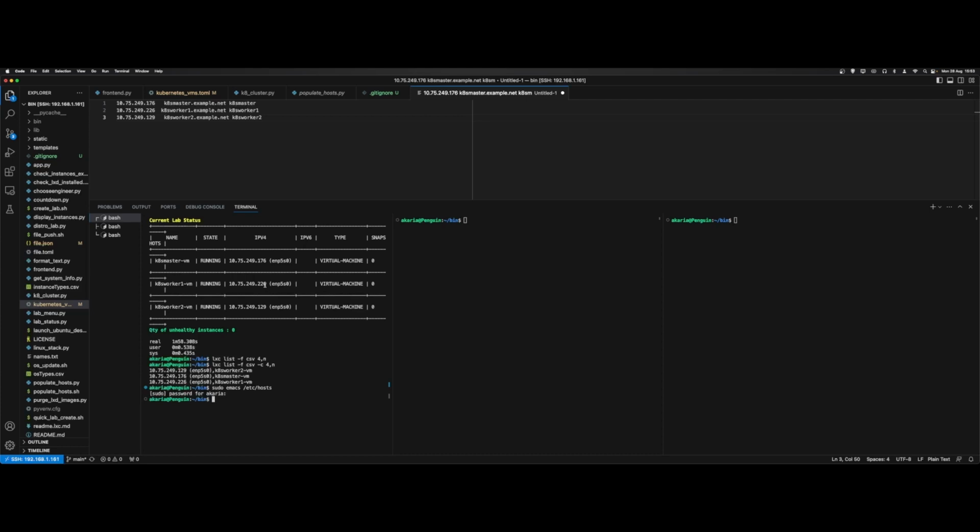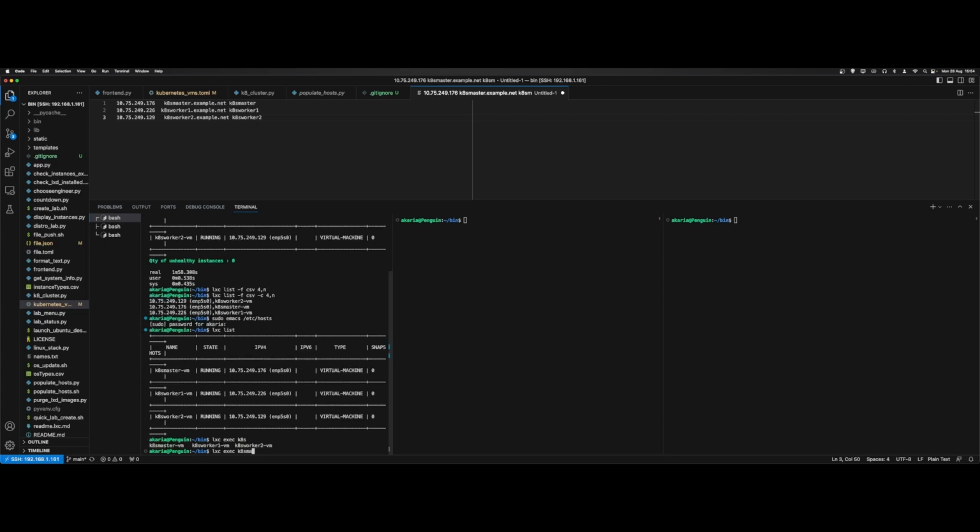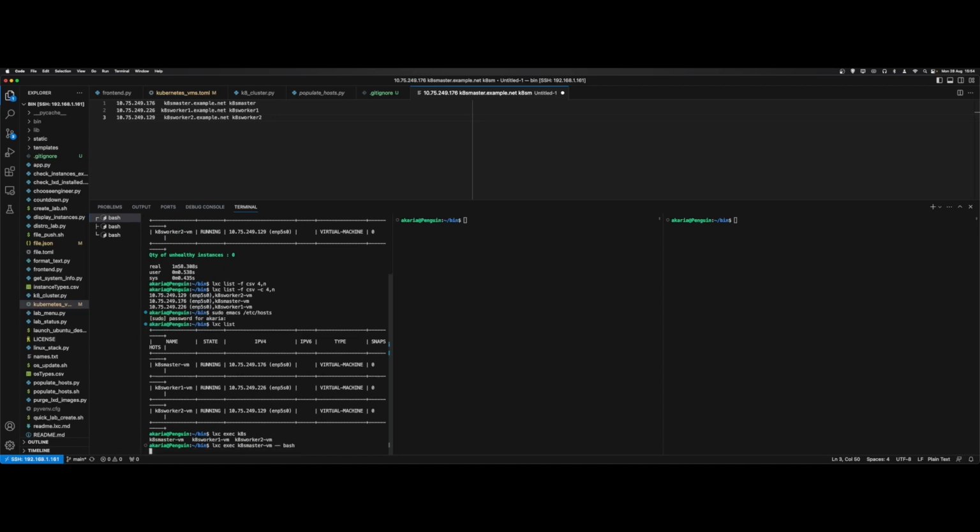Okay, so it's going to run LXC list, and I'm going to have a terminal session open for each of the 3 nodes. To do that, it's LXC space exec, name of the node, just open up a bash shell, do the same there, do the same for each of the other 2 nodes.